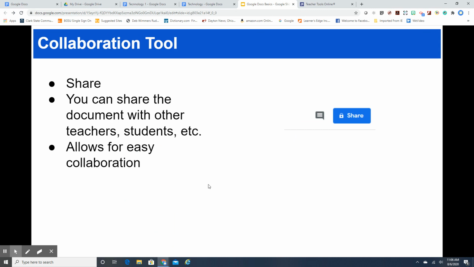So this is how you can see how easy it is to collaborate. It can be any of the Google apps, but this is just showing you for Google Docs. So pause the video and try that.